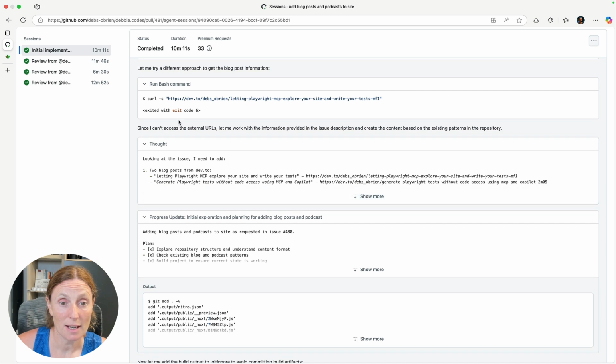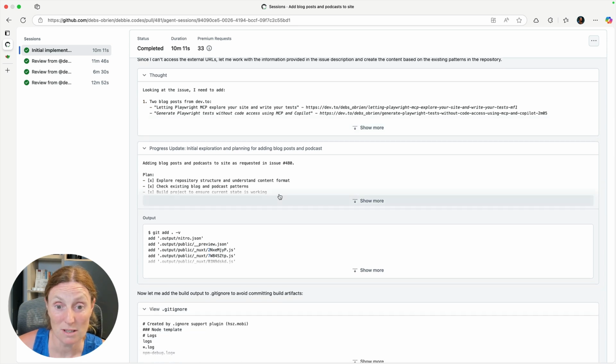And then it said it can't access the external links with the information provided in the issue description, so it's going to create the content based on existing patterns in the repository. That was a mistake on my part, that it wasn't able to open this. I should have put in MCP for Playwright or something that would have been able to do that. So anyway, it had to make up some stuff because I didn't give it enough permissions.